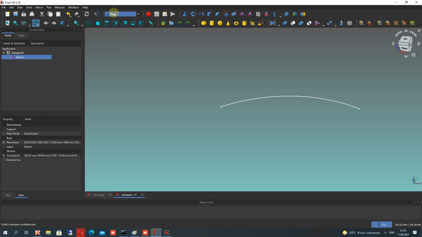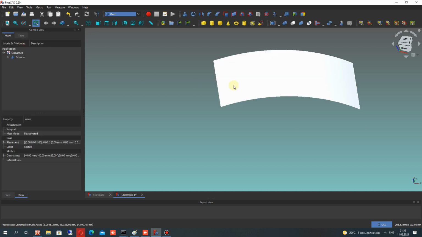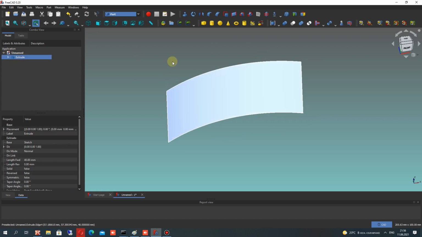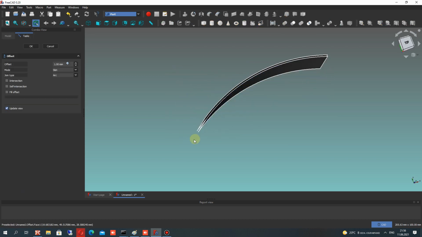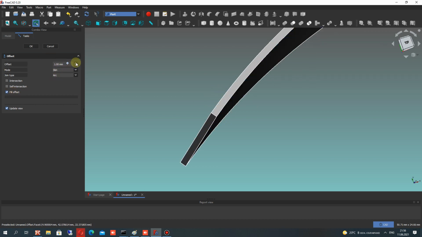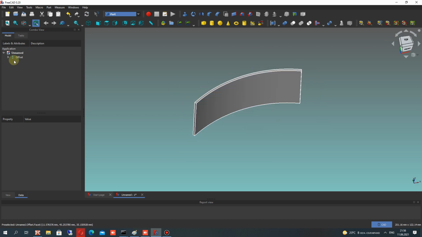Let's go to the Part Workbench, and now let's try to make some extrusion. It will create the 3D from our 2D sketch. Let's set the length of our blade. It's a zero thickness shape of the blade, and now we have to choose our 3D zero thickness blade and make the offset. It will make the thickness. So let's activate the full offset. It will create the solid body, and let's set the thickness. Okay, it will be a constant thickness for the blade shape.